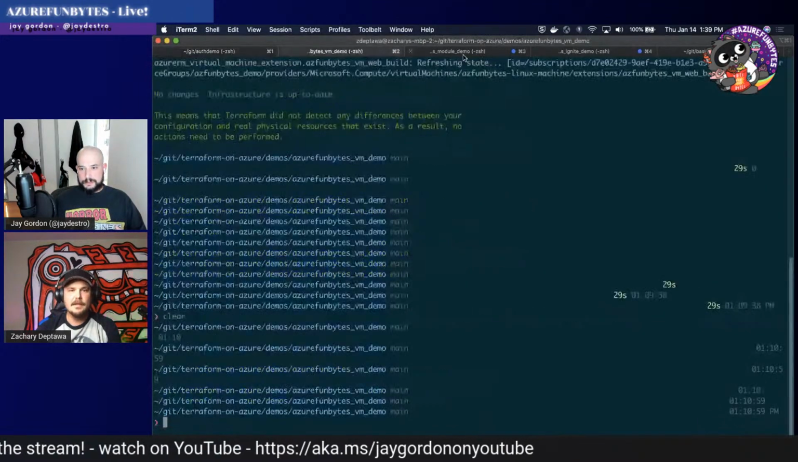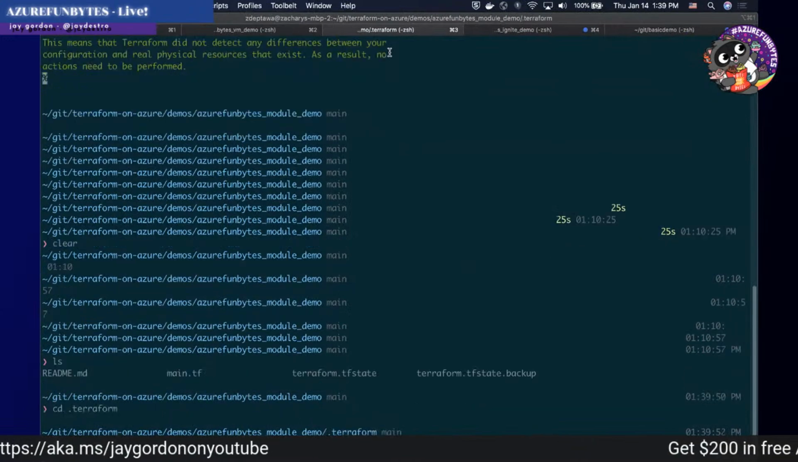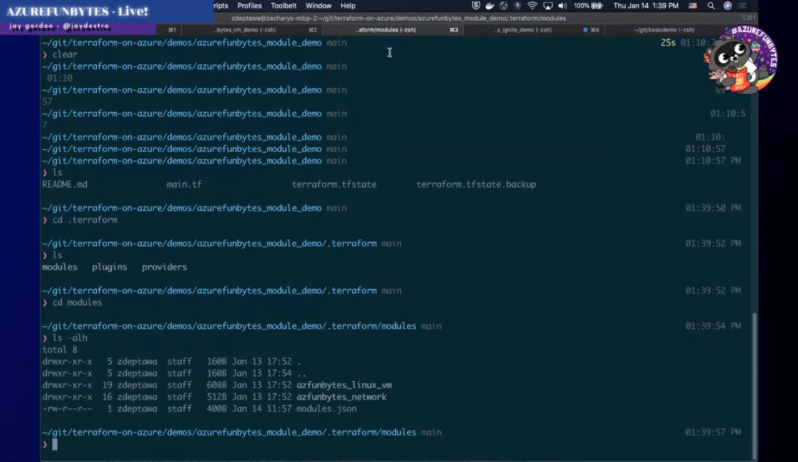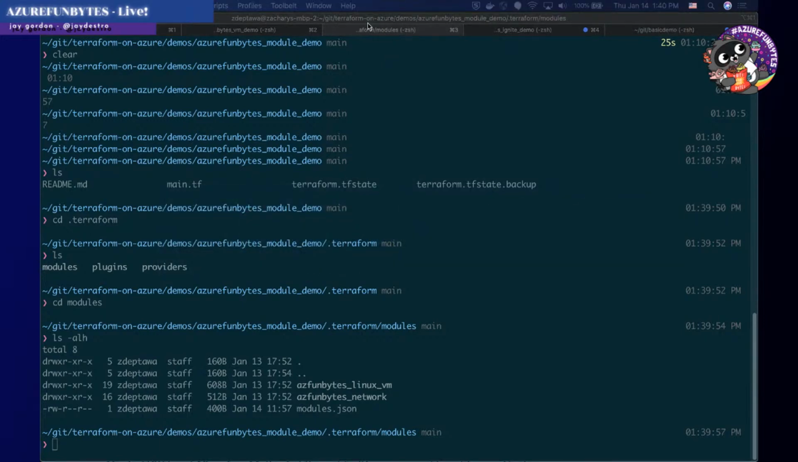So let me get over to this. It will actually sit in .terraform modules. So this is where, if you wanted to see that code, and when you use a module, if you look at that code base, let me get back to it really quickly.